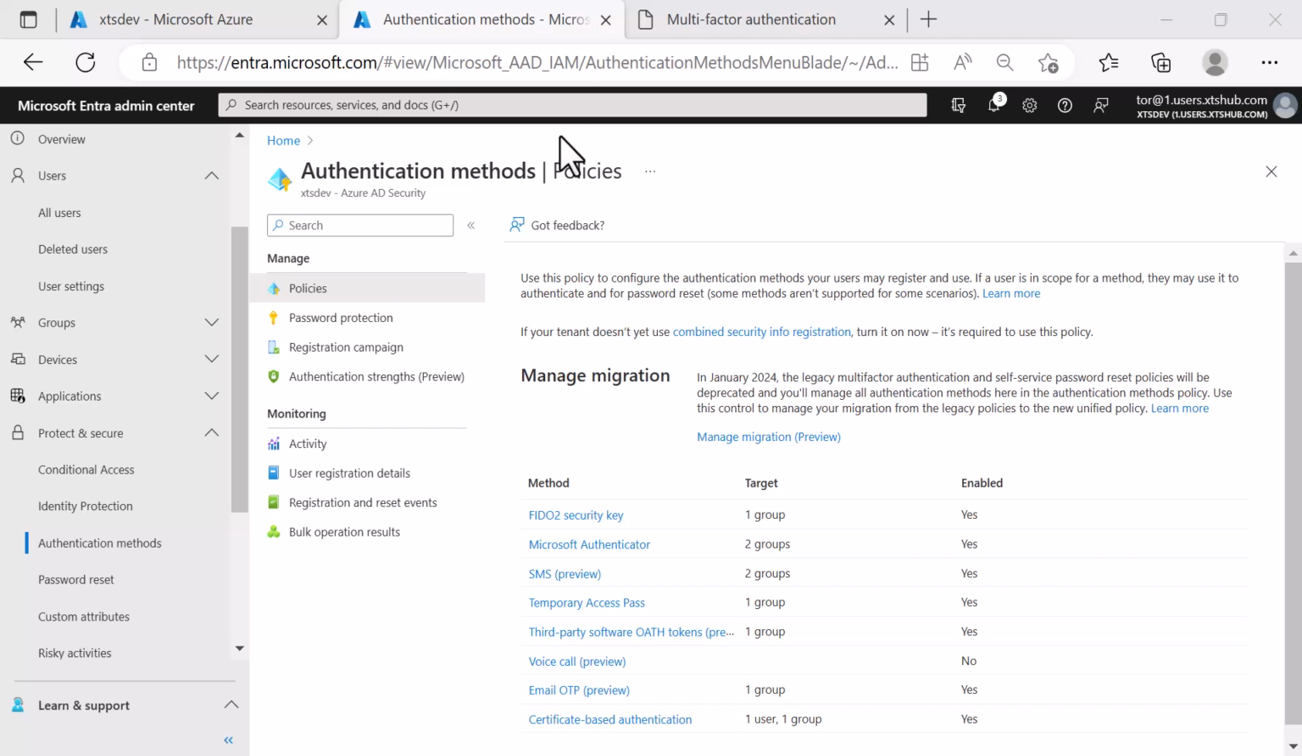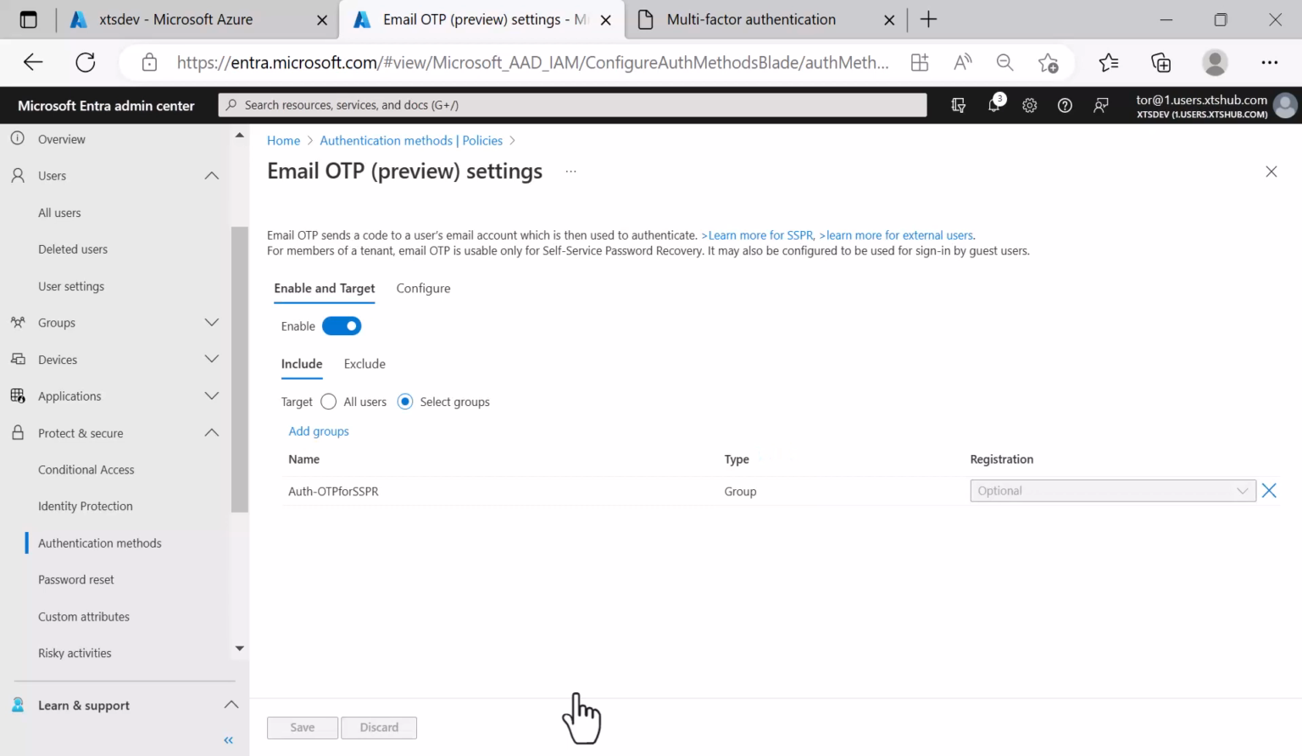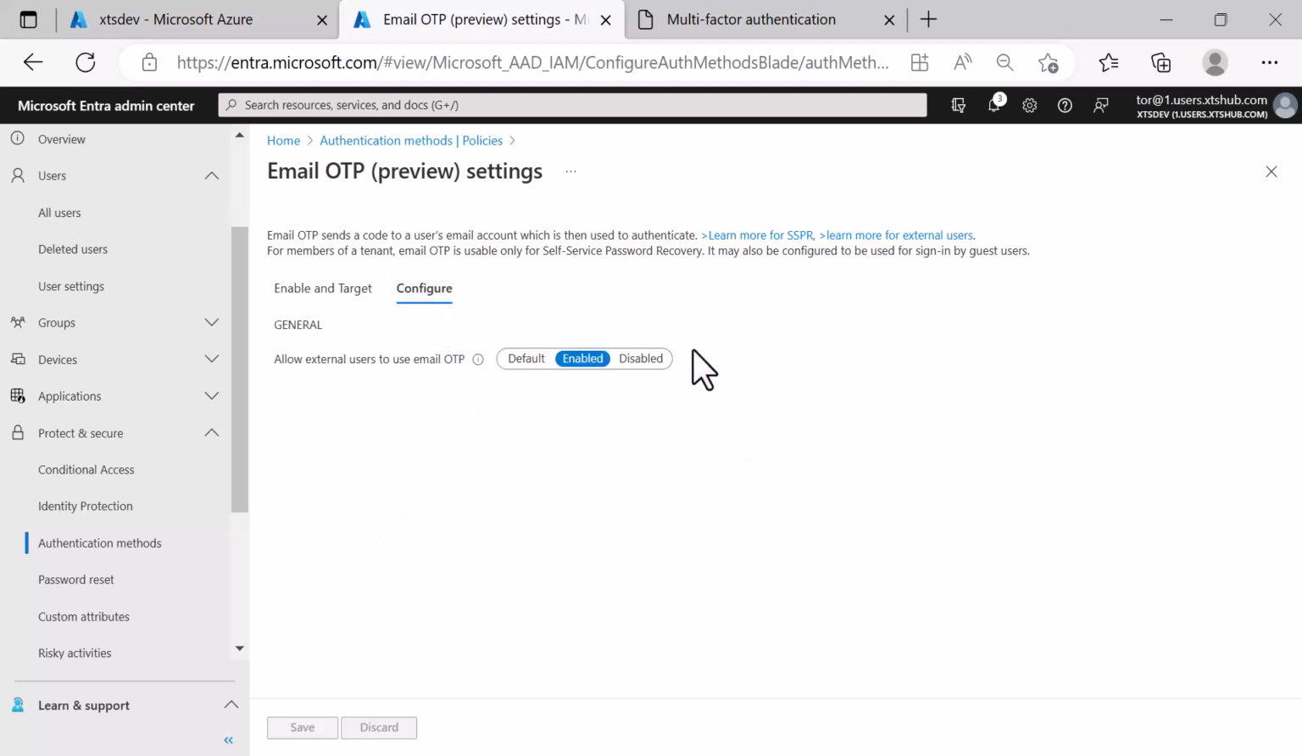So let's start off in Authentication Method Policies, go down to Email OTP, and what we can see, it's enabled, and it's enabled for a particular group. And I have one user in that group, and that is Sam. Now, if we look at configuration, we'll see that there is a configuration setting for email OTP for guest users or B2B users. I'll come back to that in the next section.